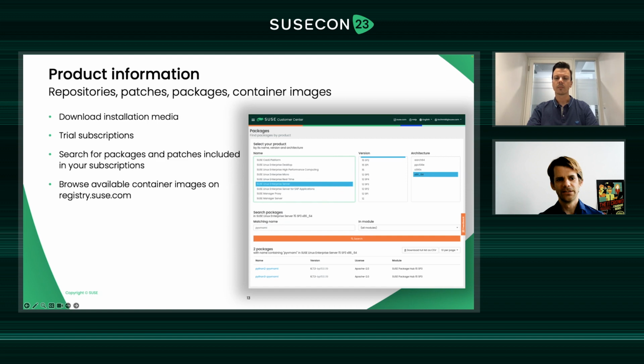So the last section of SEC is product information. In SEC, you can find a lot of information about the SUSE products. For example, when you want to start with a SUSE product, the first thing you need is the media, and you can find all the downloads of the installation media in different formats for all of the released products of SUSE, be it for bare metal or virtual machines.